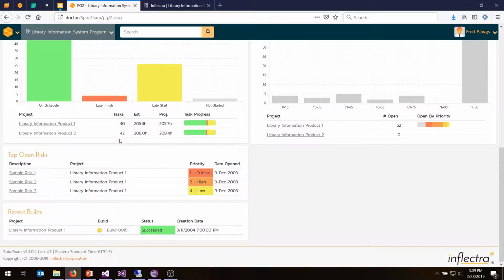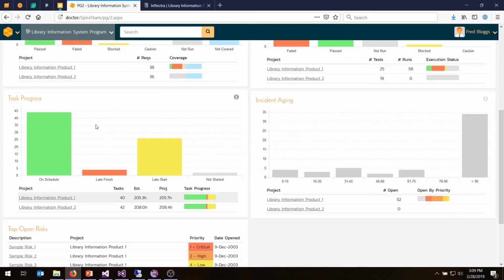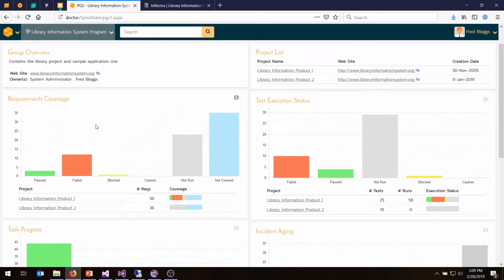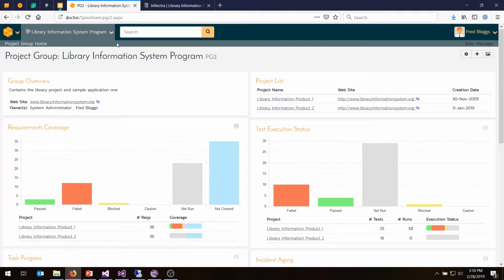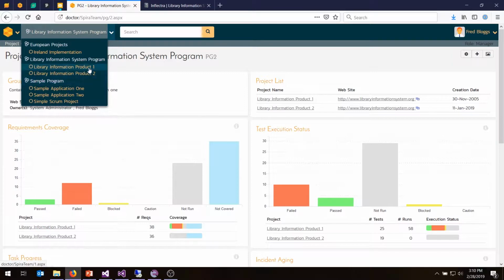In this example, because it's a demo, I only have 2 projects, but you could have 10, 20, 30 projects in this program, and you've now got a nice consolidated view of all the information in one place. Let's dive a little bit deeper.